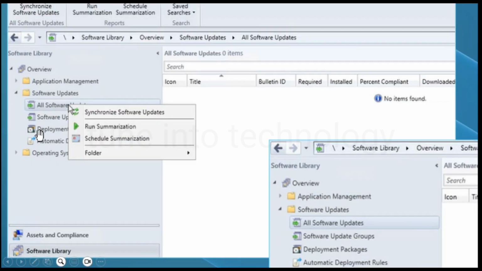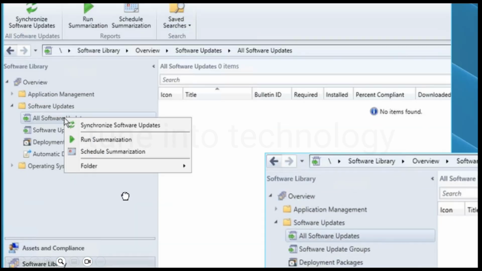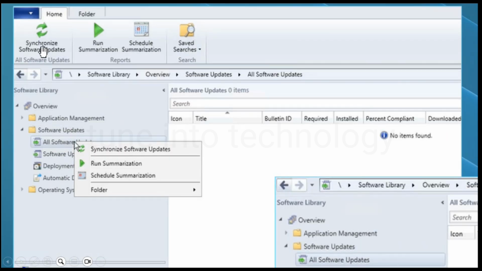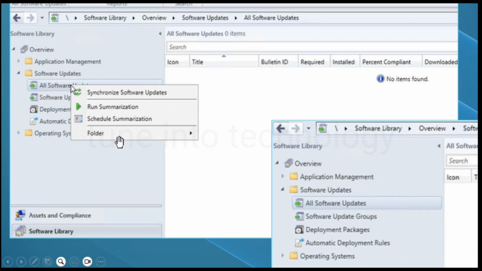Now you go to your software library. In software library you can click on all software updates, right click on it, and choose synchronize software updates. You can also do that by clicking here. So there are two ways. This window keeps changing as per your selection; if you click on deployment, this pane will change. This is called the ribbon. It keeps changing according to your preference. If you are doing it for the site, if you click on site here, then these ribbon icon options will change.